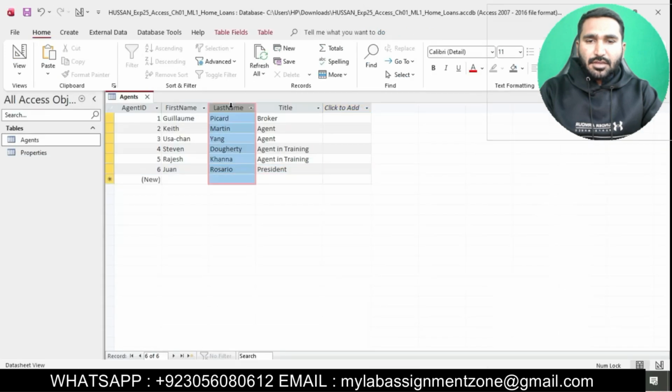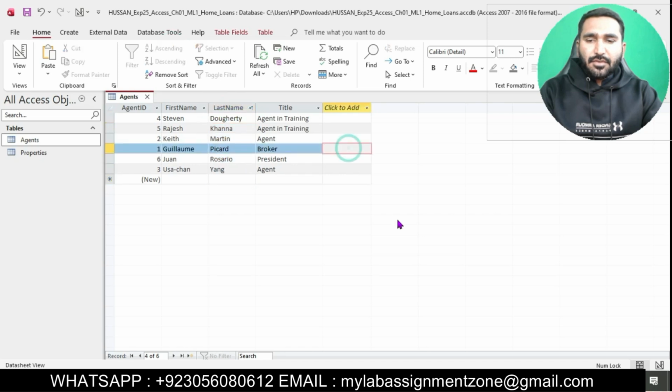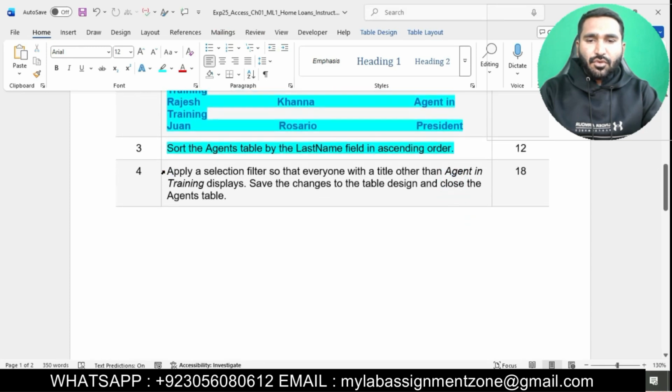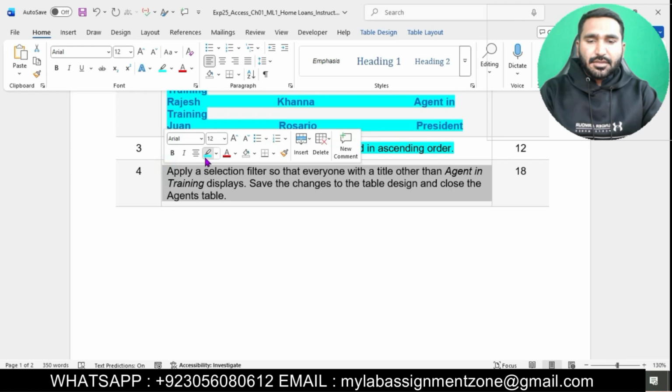In the agents table, simply click on the last name field, go to the Home tab, and in the Sort and Filter group, click on the Ascending button. Okay, the last name field will be in ascending order now. So moving on, next question is question number 4. Question number 4 has 18 points.